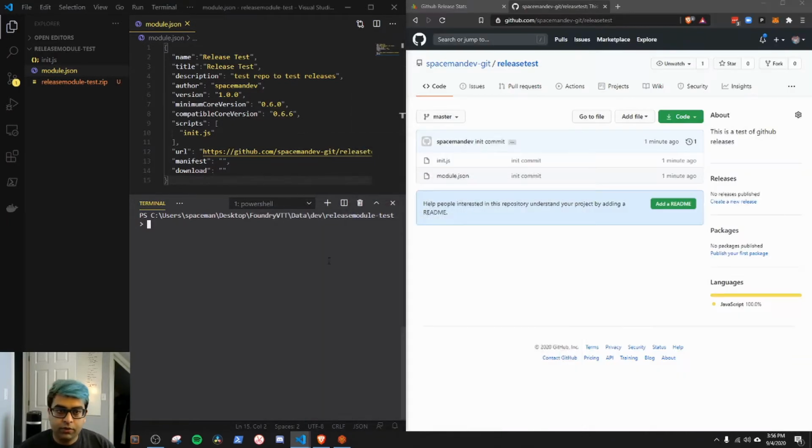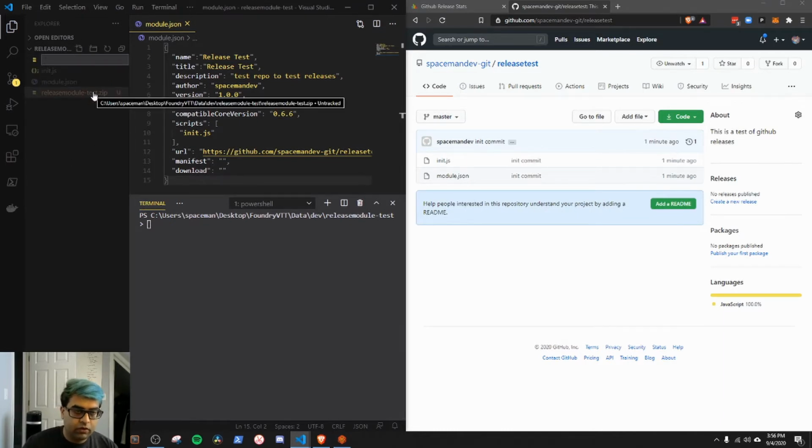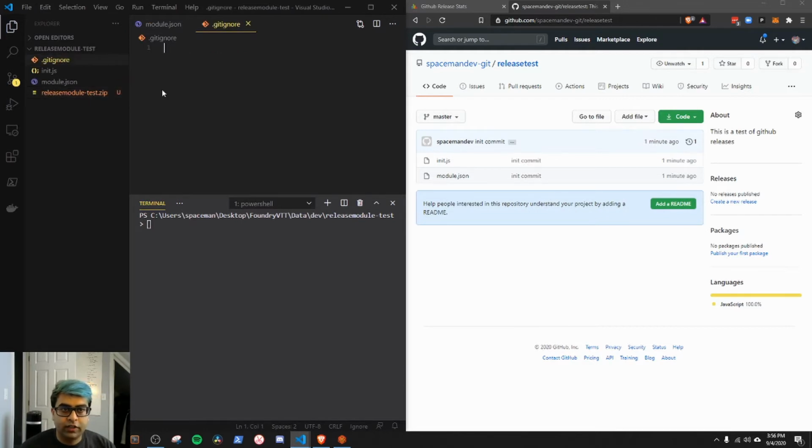In the meanwhile, I'm also going to add a .gitignore file in our repository. A gitignore file ignores files so they don't get pushed to GitHub. And we don't want this zip file to be pushed into our repository. We do want to push to GitHub, but as a release, not as part of our repository. So I'm going to go ahead and add release module test.zip. That's going to gray it out so it doesn't get pushed. And we are going to add our gitignore and push our gitignore.